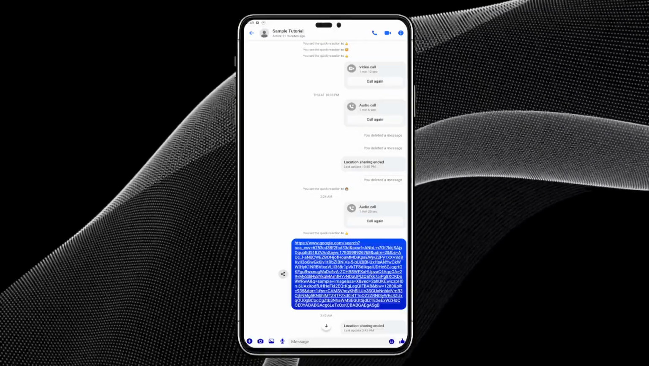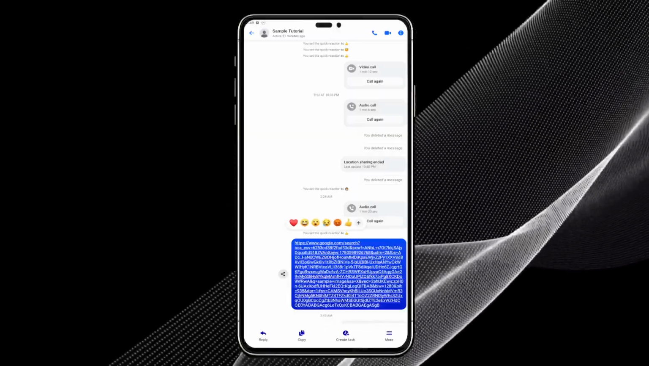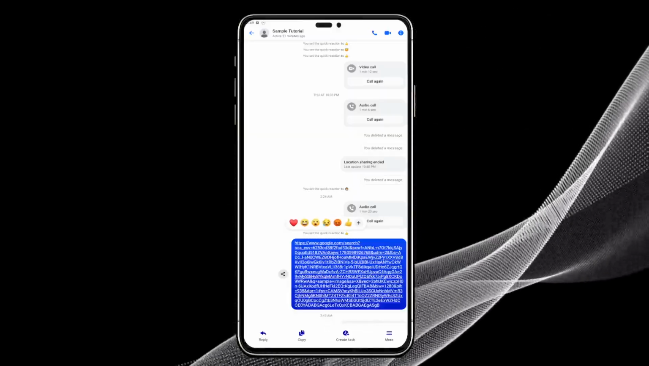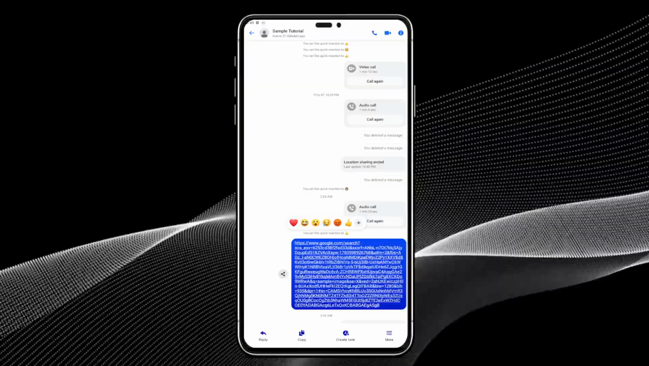Once you've located the message you want to pin, press and hold on that message. After holding for a moment, you'll see a menu appear on your screen with several options for that particular message. This menu gives you various actions you can take with the selected message.